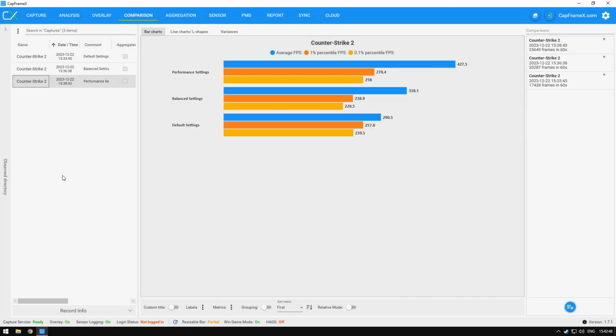With the default video settings, I'm getting average 290 FPS. However, with the performance settings, I'm getting 427. That is almost 50% more.